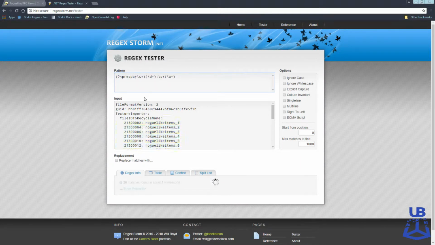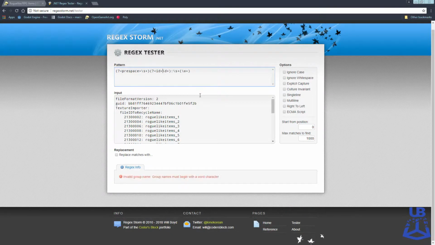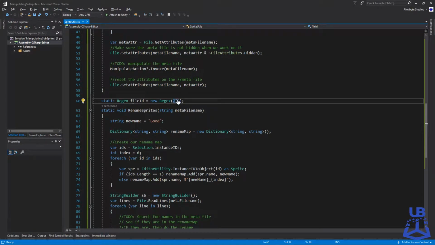Let's call this pre-space. So now you'll see this is called $pre-space. That's exactly what I want. And then this would be, I'd call this the ID. So let's just call this ID. This one obviously is going to be called name. See what we get. So there's our regular expression for the file ID.